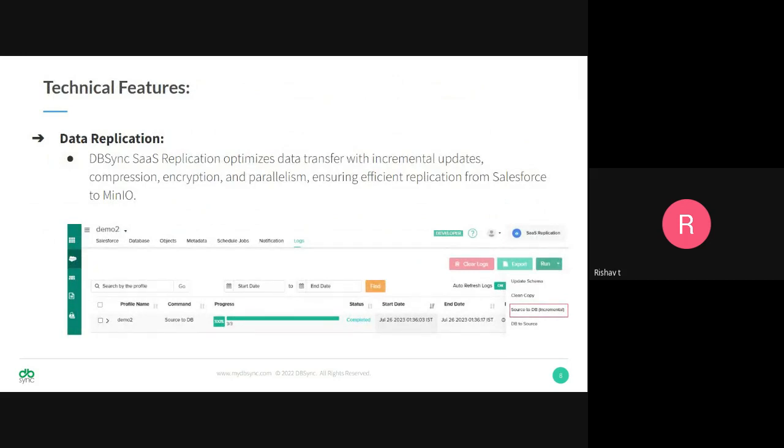So DBSync SaaS application optimizes data transfers with incremental updates. As you can see on my screen, they can do a source to DB incremental. So if there are some minor changes on your source, you don't have to move all your data from your source to your databases, making it bulky. You can do only incremental, which will read the timestamp audit fields and change only that data which has been edited, deleted, or added during those periods. It also has parallel encryption, ensuring efficient replication from Salesforce to MinIO.